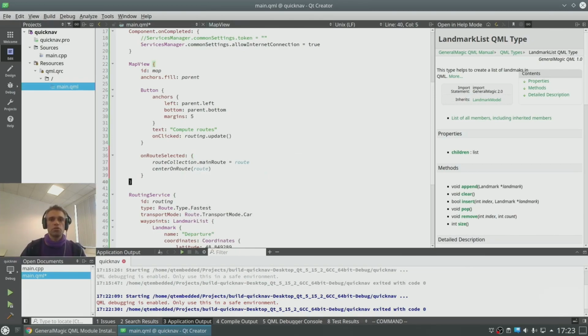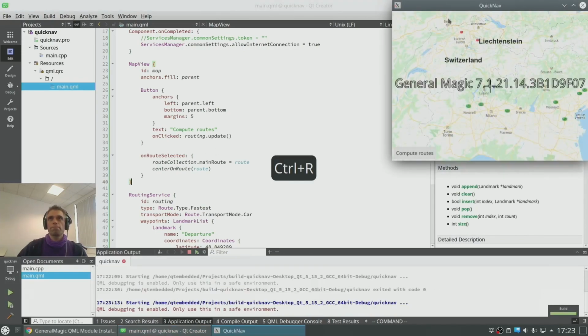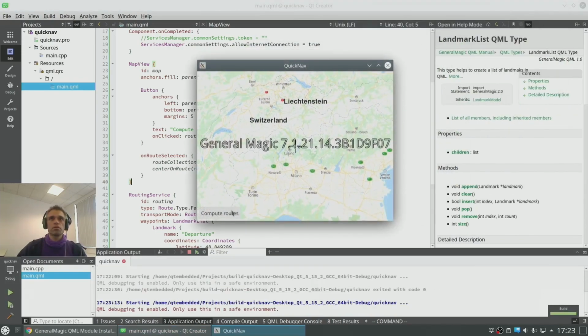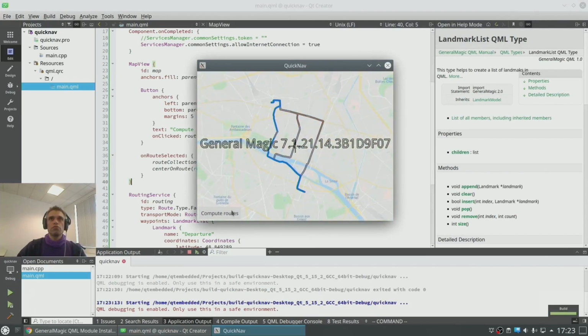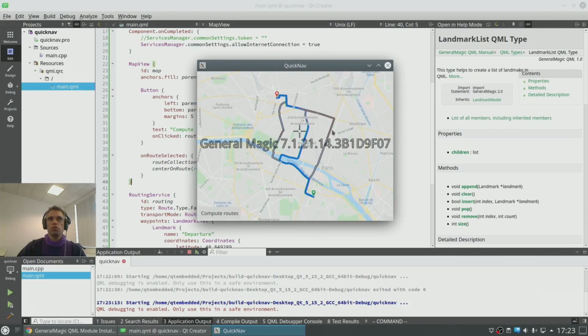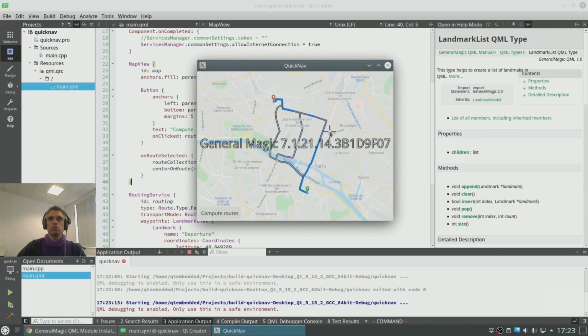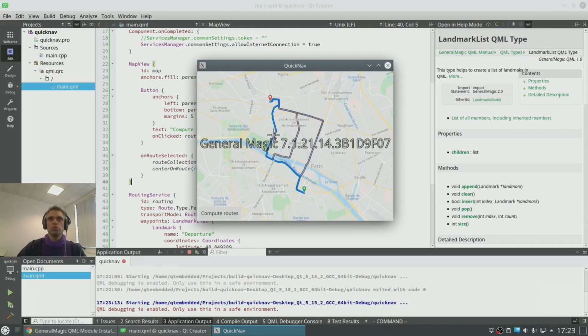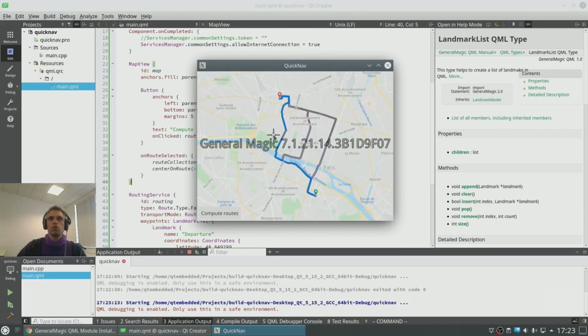Okay, so let's try and see if this works. Compute routes, fly to the routes, select the second one, we fly to it and center it, the third one, first one. Great. So now the user can select whichever route they want.